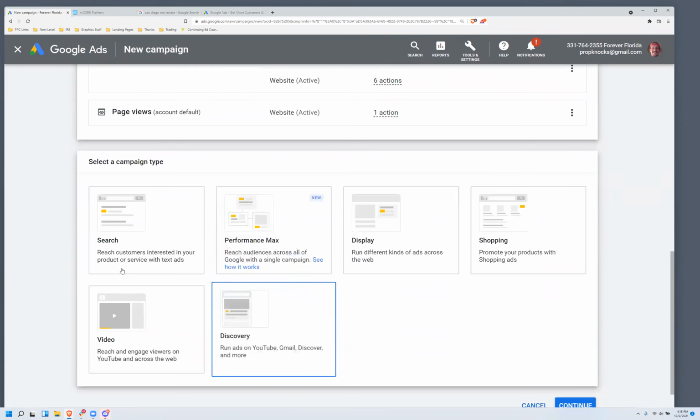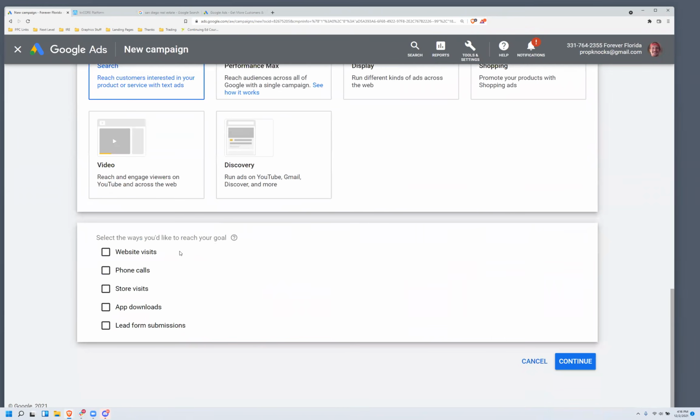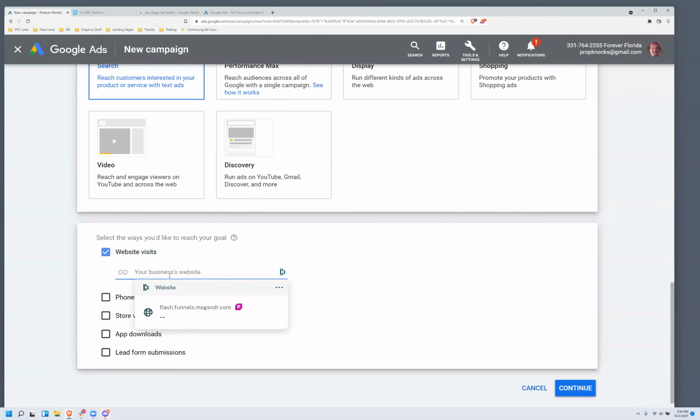Okay, so we're going to choose search. I'm going to choose website visits as the way I want to reach my goal. Don't really need to put the website here. They ask for it because it kind of helps them find keywords and things like that. So I'll just go ahead and do it.